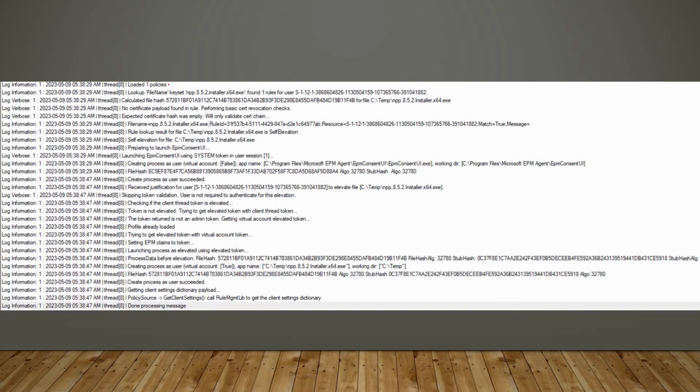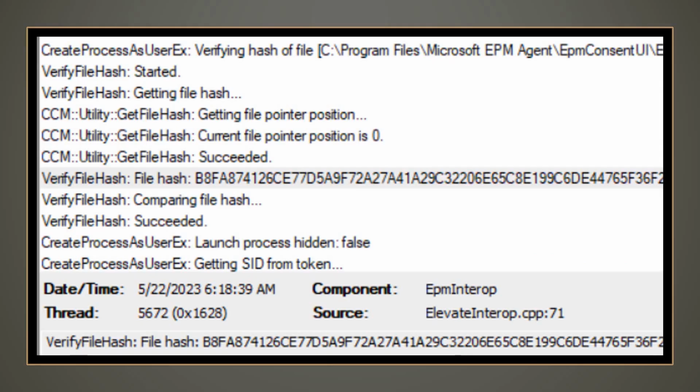So it says that it loaded one policy, and the file name is Notepad++. This is the SID of the user, and this is the file hash over here, and there is a rule ID over here. It is doing a rule lookup. It's saying that this is self elevation. It is launching the EPM consent UI. So you can see all the processing that is happening at the back end. You can see the file hash over here as well. And in the logs, you can see a lot of file hashes.